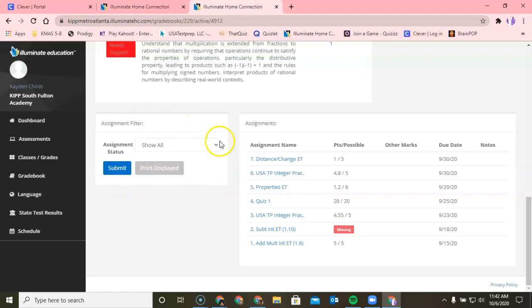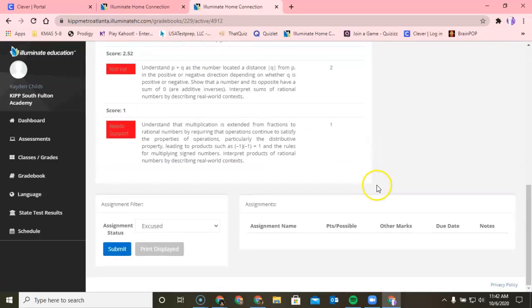Over here in assignment filter, you can filter assignments as well. You can filter to see if there are any assignments that are excused, because as we continue, there'll be a lot of assignments through here that you may want to filter and see. You can hit submit and it will show you. You just have to scroll down. There's no assignments that were excused.